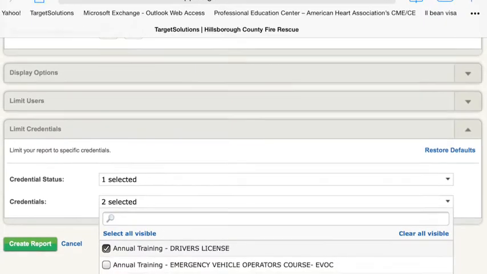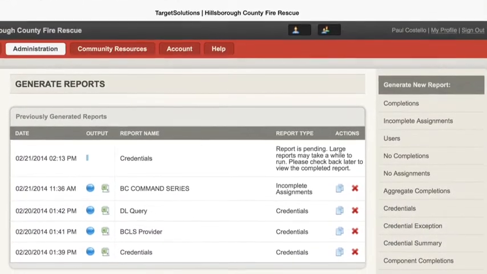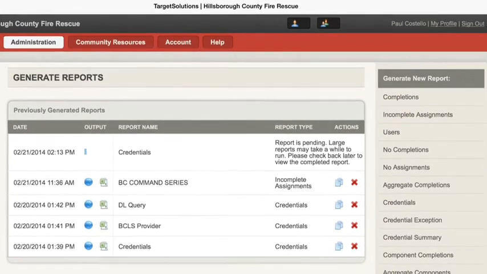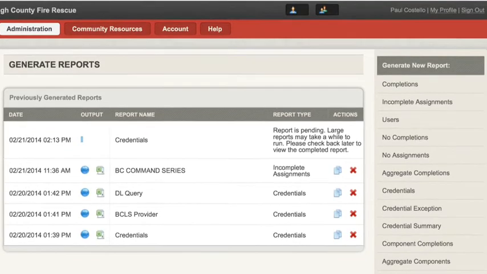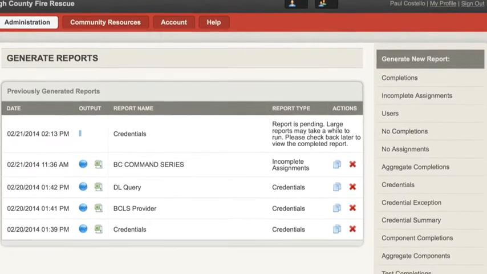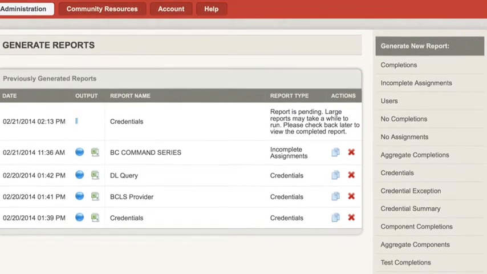The only thing that's left for you to do now is press Create Report, that green radio button, and then your report will start running at the top of the column. You can see where it says credentials. Once it's done, you'll have your choice of looking at it in an Excel spreadsheet or in another format. I like the Excel simply because I can filter search it.